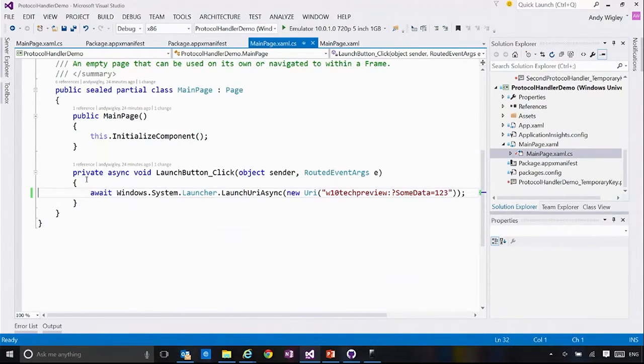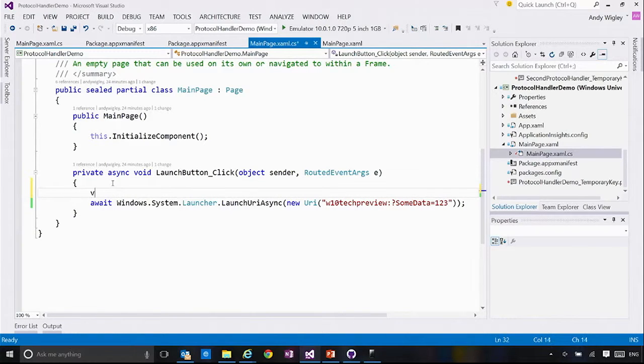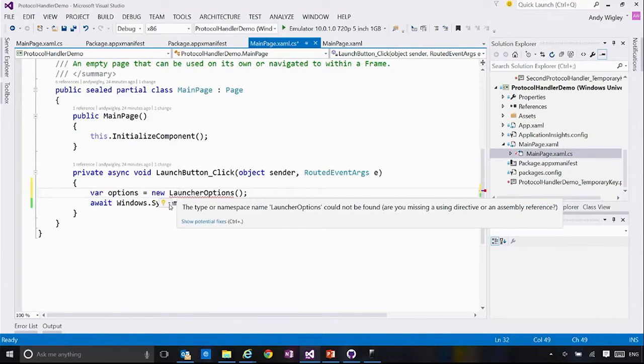And now we can actually change the request in the client to say, I actually want to launch that specific PFN. So this is where we create a LauncherOptions, and inside the launcher, we just resolve that.